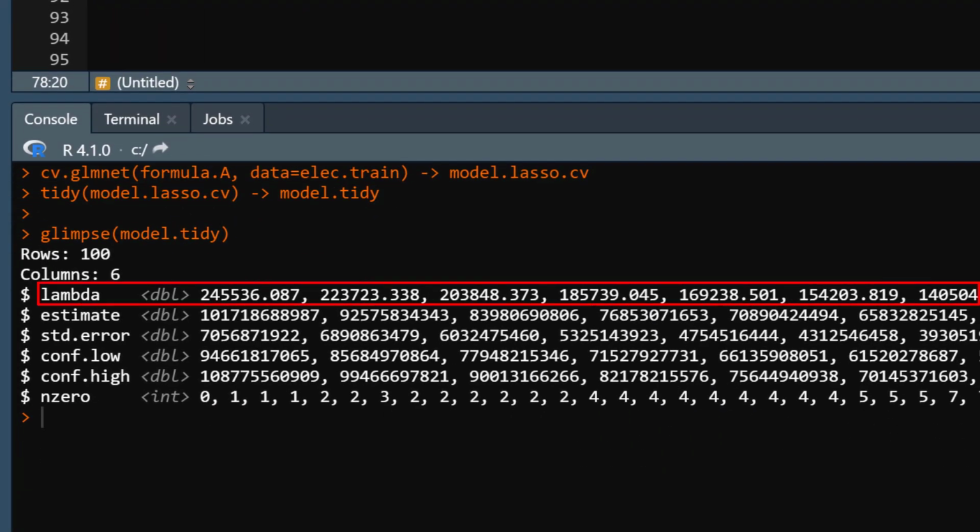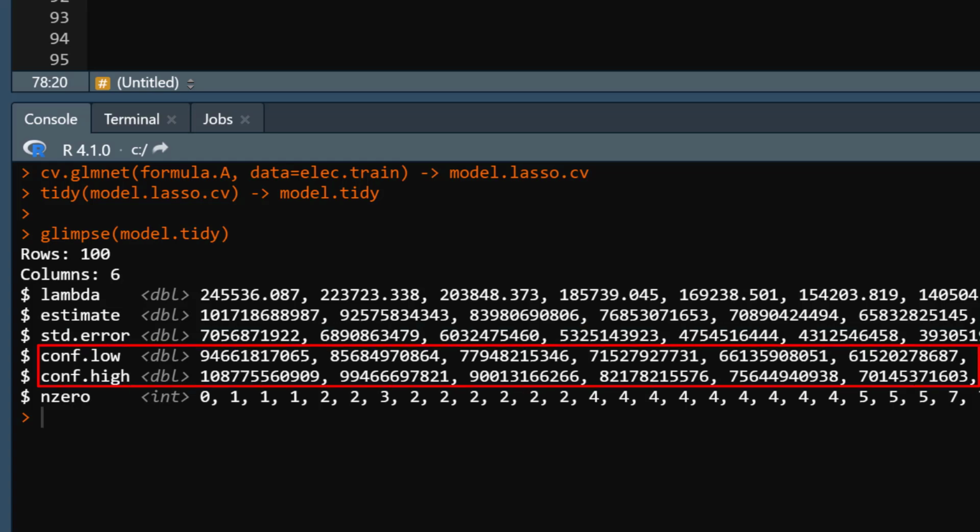The first column is lambda. This contains the important lambda values that are identified as it was training models. The second column is estimate. This is the out-of-sample mean square error from each of the models evaluated using cross-validation. std.error is the standard error of that mean square error estimate. But more importantly, are conf.low and conf.high, which are confidence intervals around that mean square error estimate. This tells you how certain or uncertain you might be that if you were to repeat this process, you'd get a trained model that had a mean square error somewhere around estimate.